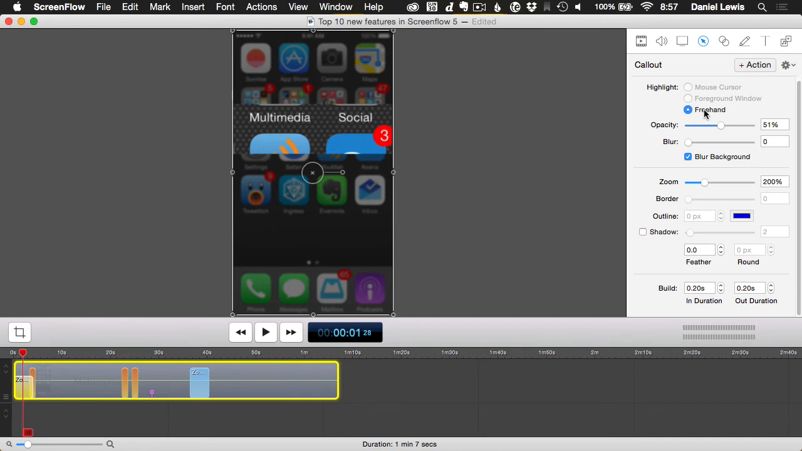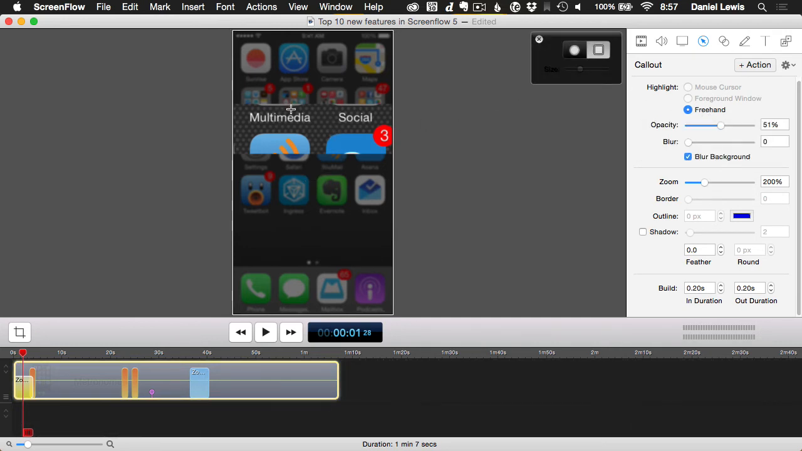This is where when you select the callout action, click on the freehand option. Now hold down the Alt or Option key on your keyboard, and you can remove a highlight. Now that I've removed it, I'm going to add the spot that I do want to highlight. So I'll add it right there.